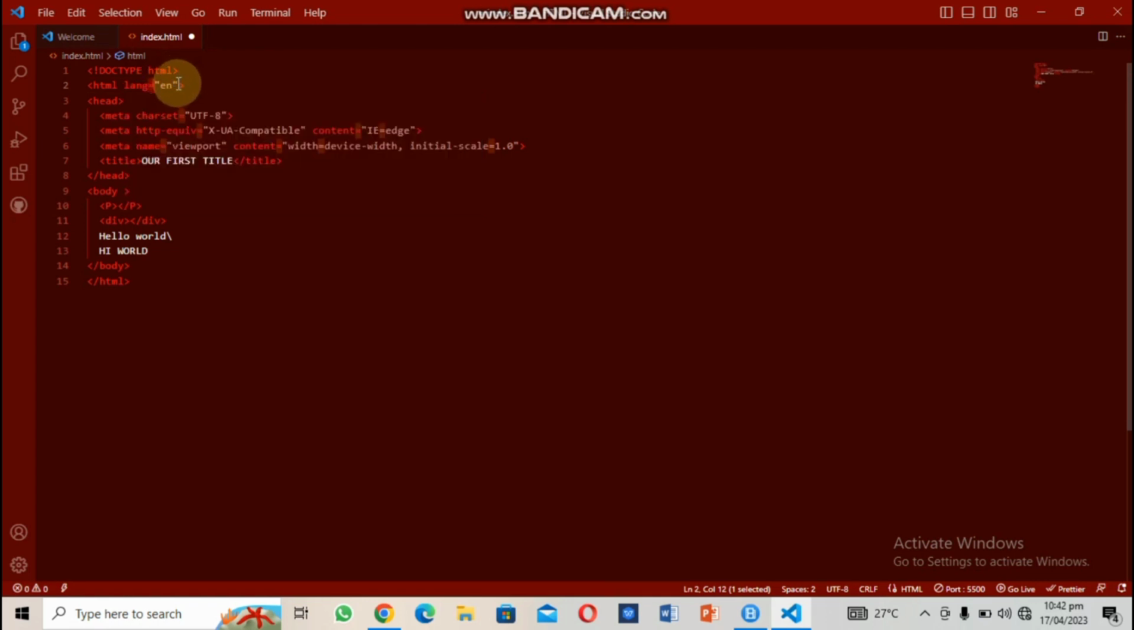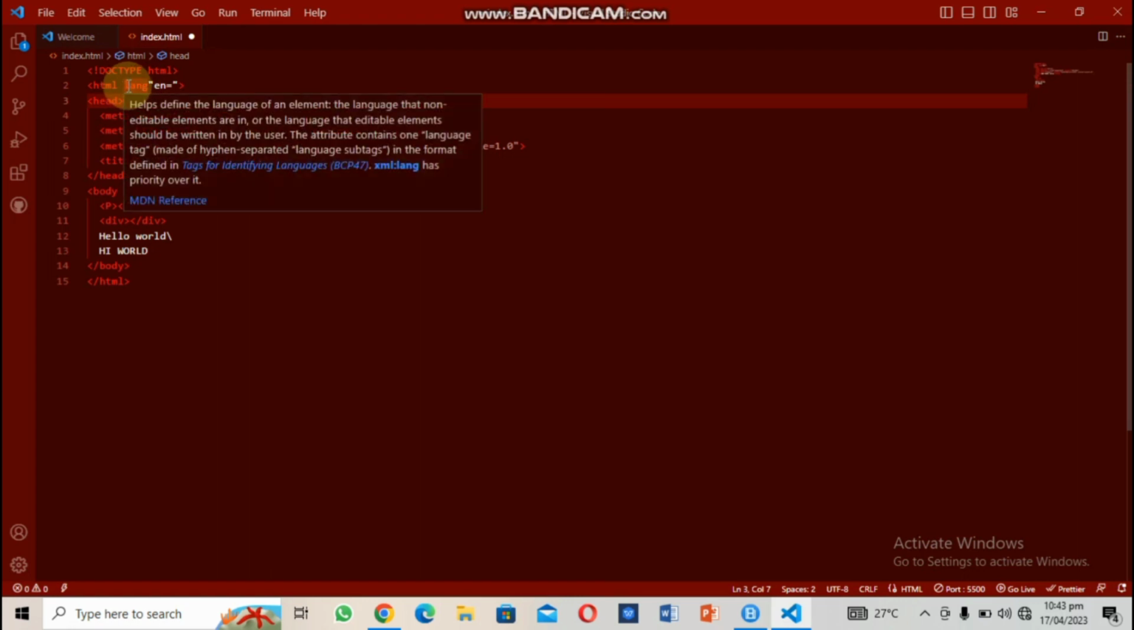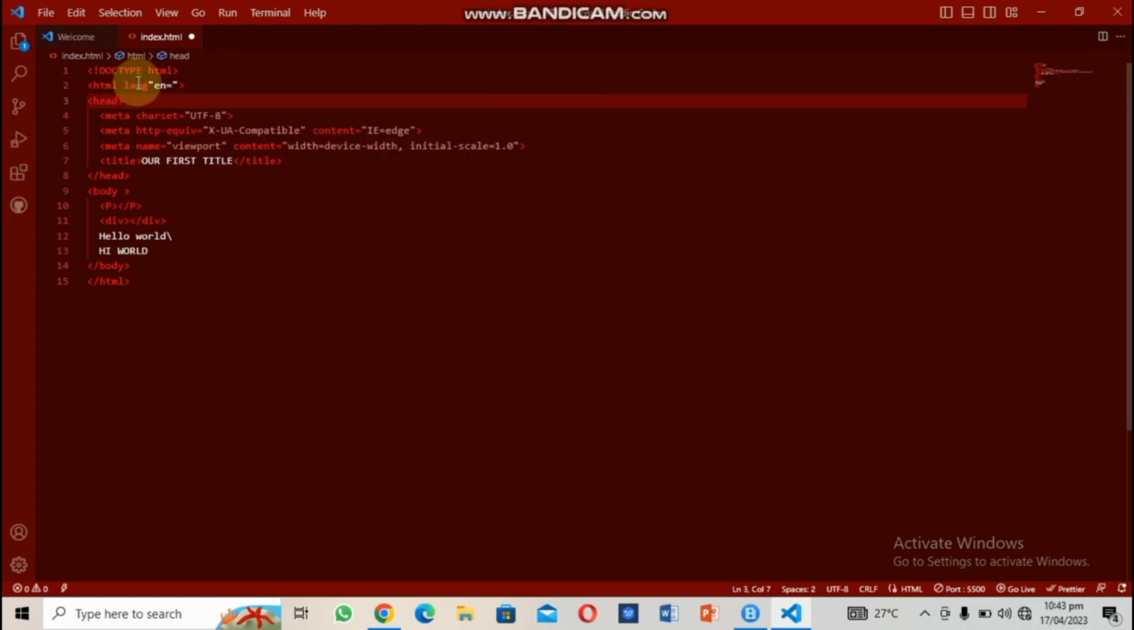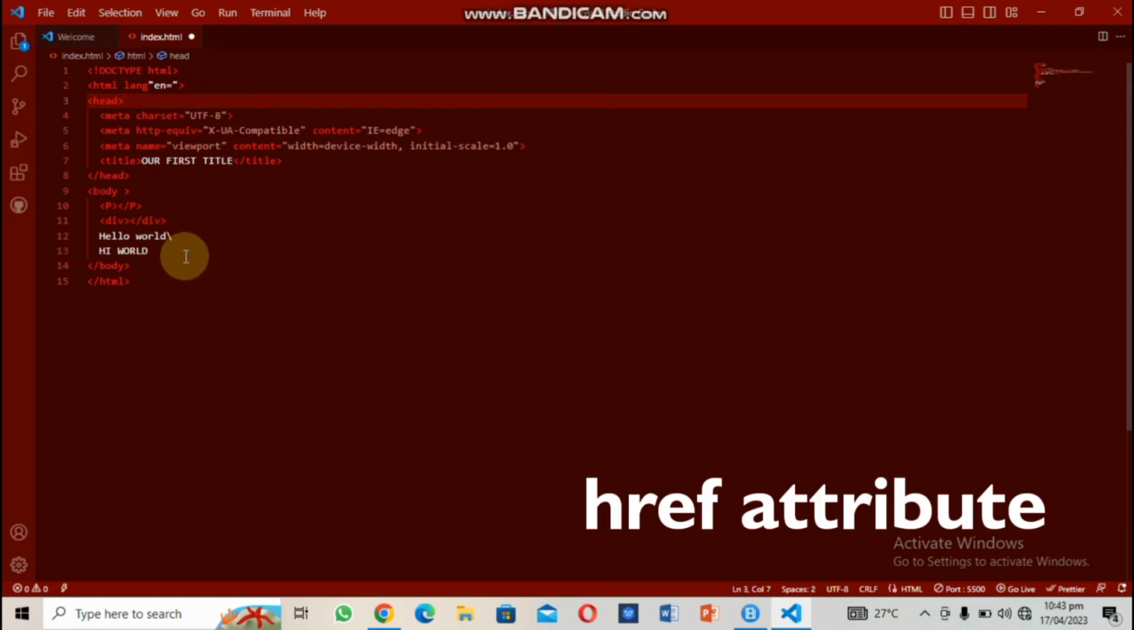And the value must always be enclosed in double quotes. Okay, so now we are going to explore some of the attributes. We have just spoken about the lang attribute. I said the lang attribute is used to specify the language of our document, the language our document is going to be written in. Now, apart from the lang attribute, we also have the href attribute.